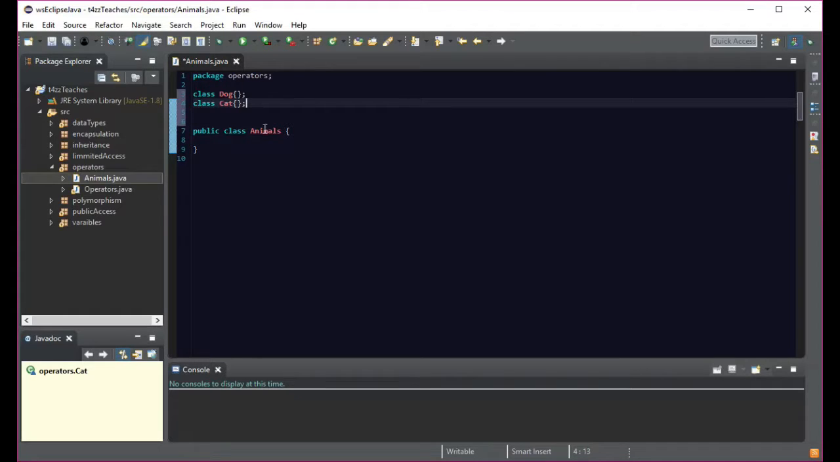Okay, so here we have class Dog, class Cat, and then we have this master class here, the actual class of the file that we have called Animals. So what we would want to do is, let's see, if we create, how should I do this?